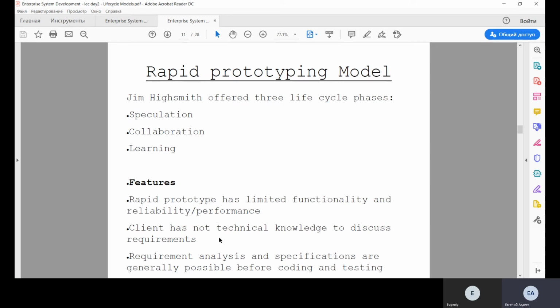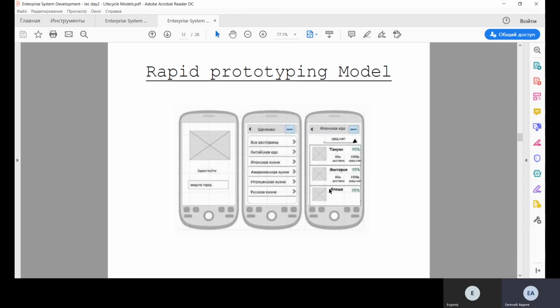prototypes to our client, and even if our client has no technical knowledge, he can see our product and generate some additional requirements. Based on these requirements, we can make analysis, edit our specifications, and make our product more useful.